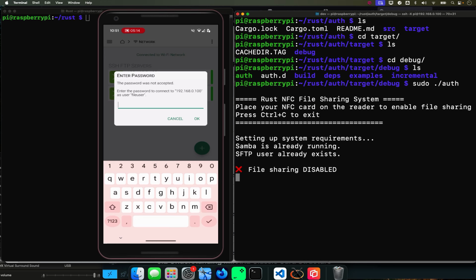And then I run it, right? Now I get my access card that I already have programmed, and I'm going to show you how to do it from scratch. I get my card ready. It's telling me, place your NFC card on the reader to enable file sharing. So I just do what it tells me to do.